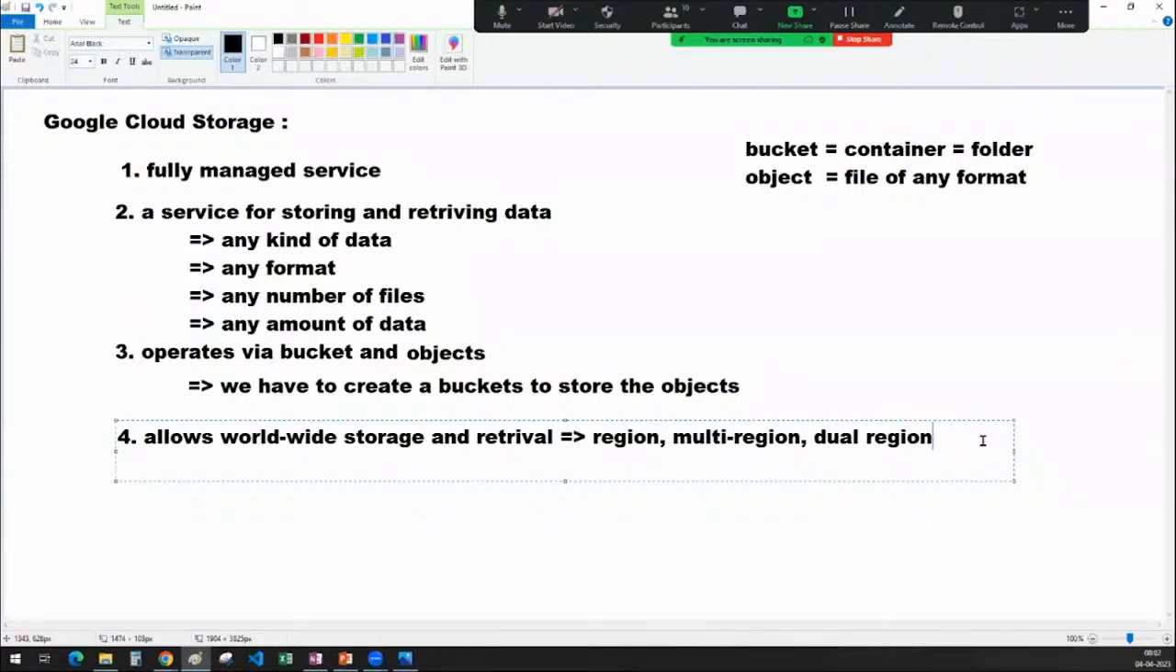What is the main intention of having regional storage, multi-regional storage and dual region storage? There is a difference between them, and there are advantages, and also a difference in cost. If I go for a region, the cost will be a little lesser. When I say dual region, the cost will be a little higher. If I go for multi-region, the cost will be higher still. We will see tomorrow the main difference and why it is so.